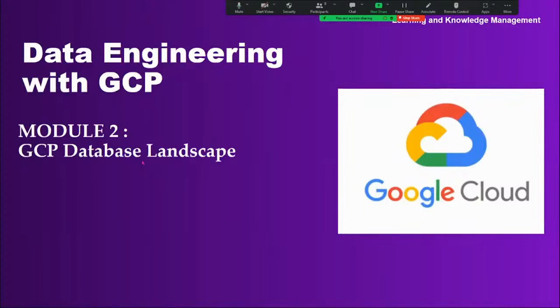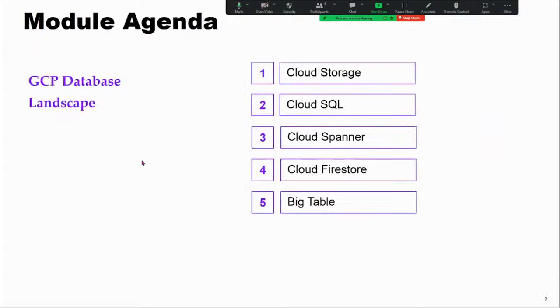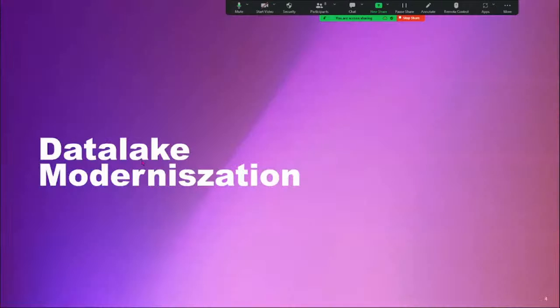So in the GCP database landscape, this is the agenda, guys. We are going to explain the GCP databases landscape and the differences between RDBMS as well as NoSQL databases. And in this one, we're going to look at Cloud SQL, Cloud Spanner, and Bigtable. So first, we're going to see data lake modernization in GCP. If you want to have a data lake in GCP, how can we have it? Which tool can act as a data lake in GCP? Let us see one by one.